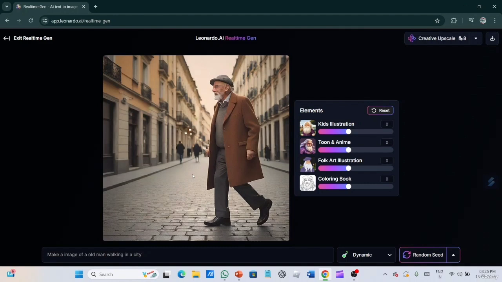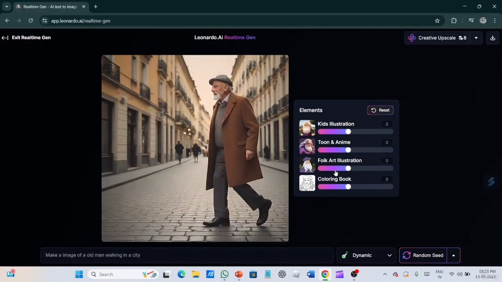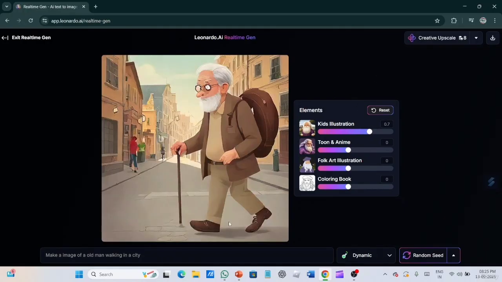In Leonardo AI, in this feature, we don't have to click on the generate button. There is no option for clicking on a generate button. It will directly create the image. Now as you can see the element box over here, this is the main feature. If I want to make it a childish look, I have to just increase this bar. And you can see that it is made into a childish tone.